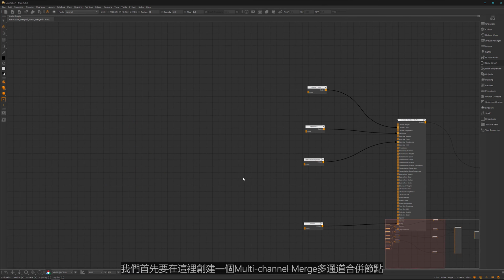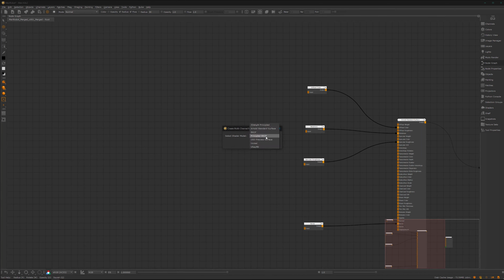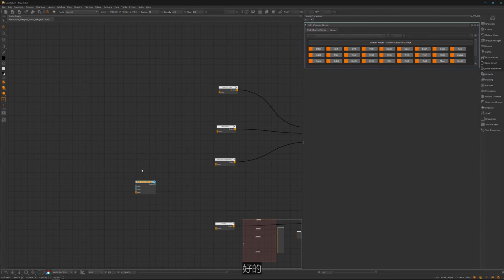So the first thing we want to create here is a multi-channel merge node. To create this, we can press Tab on the keyboard and it will pop up this little search bar. And we can type in multi-channel merge. We don't want the Principled BRDF. We are working here with the Arnold shader. Press OK.